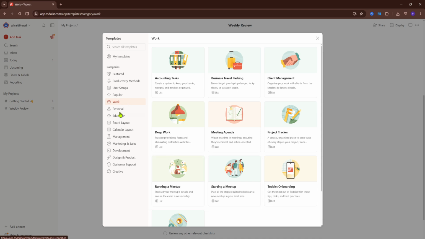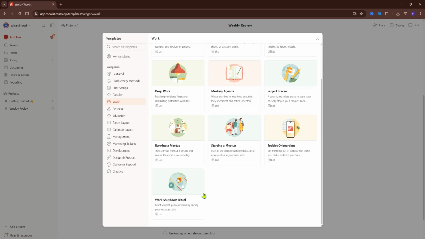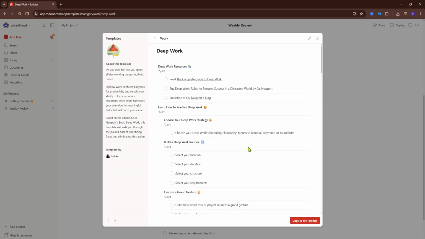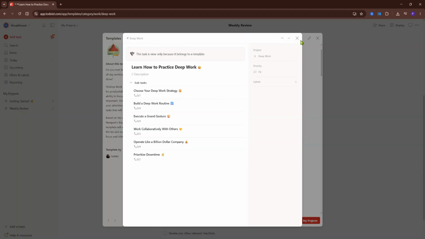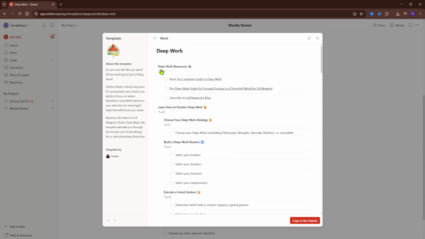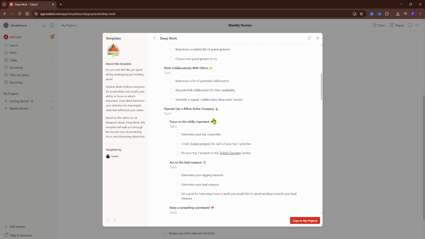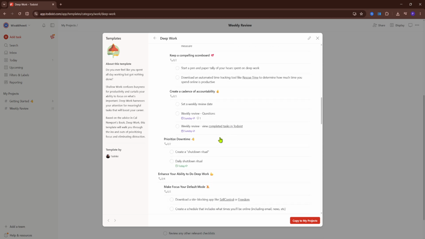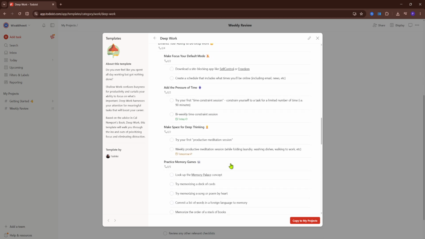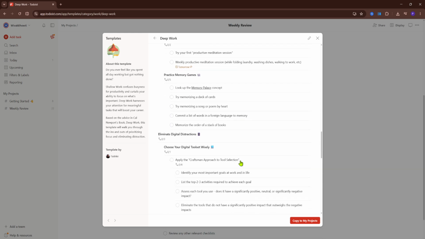Now, if we go under work, we can select the type of work. So let's go with deep work. And you will see that you get really organized tabs and features. Like you see, it's like a headline, and then underneath you have 3 tasks. Then you have learn how to practice deep work. You have 1 of 6 and so on. So it's pretty organized, so that you don't mix any task with a different task or wonder where a task belongs.